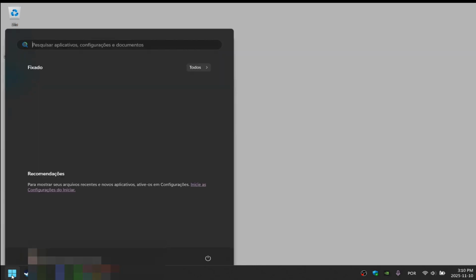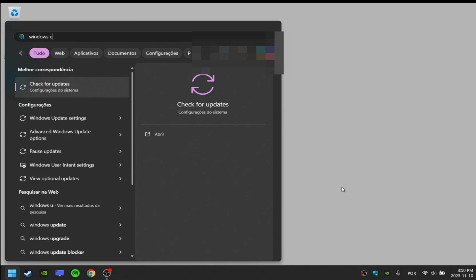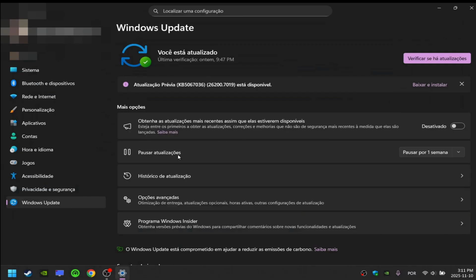Click on the Windows icon. Write Windows Update and click on Check for Updates. In Pause Updates, click here to show the options.